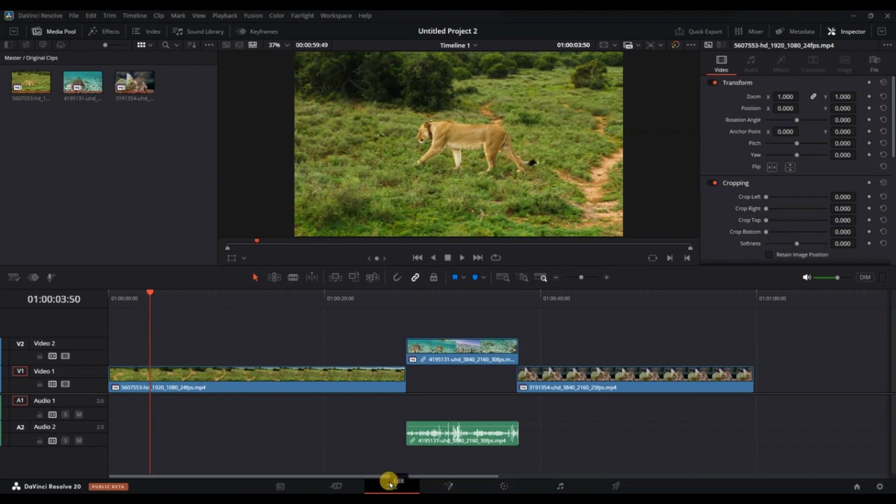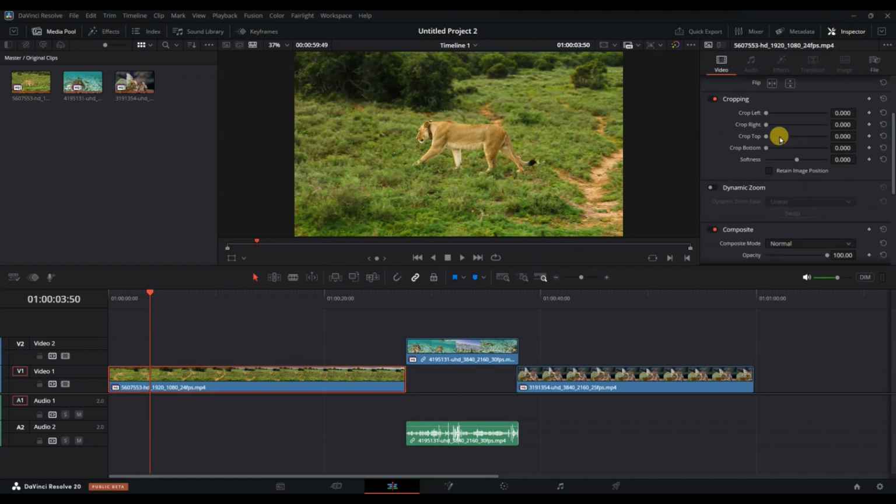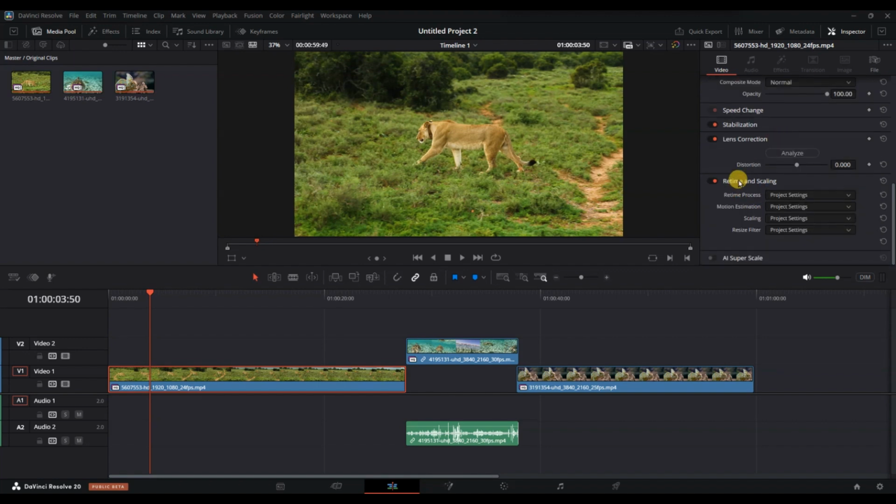Select the clip you want to work on from the timeline, then open the inspector panel located at the top right corner of the screen. Scroll down until you find the Retime and Scaling section. If it's not already enabled, toggle it on to access its settings.